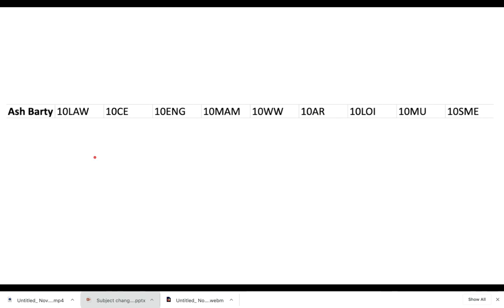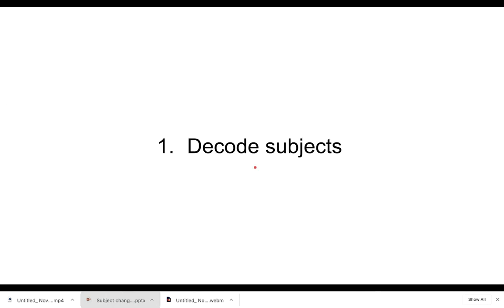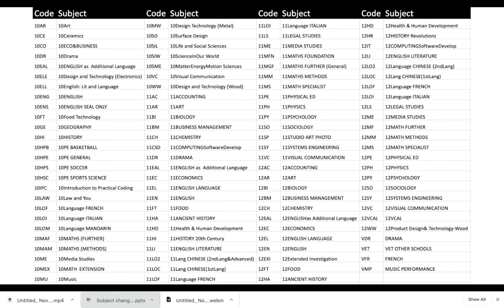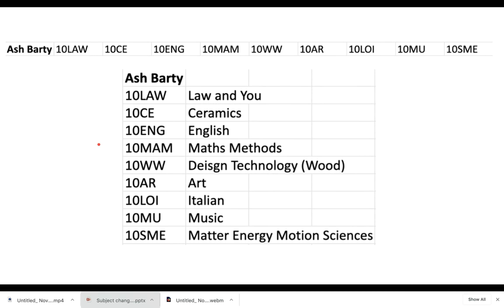So let's use this student as an example. Ash Bharti receives this list of subjects in Discovery today, and as you can see, some of the codes are not super clear. It's kind of obvious here that she's got English, but the others are not clear. So she's going to go through the first step and decode the subjects. She looks at the sheet and it has all the codes on the reverse side of the sheet listed with the plain English translation next to it. And this is what she comes out with.